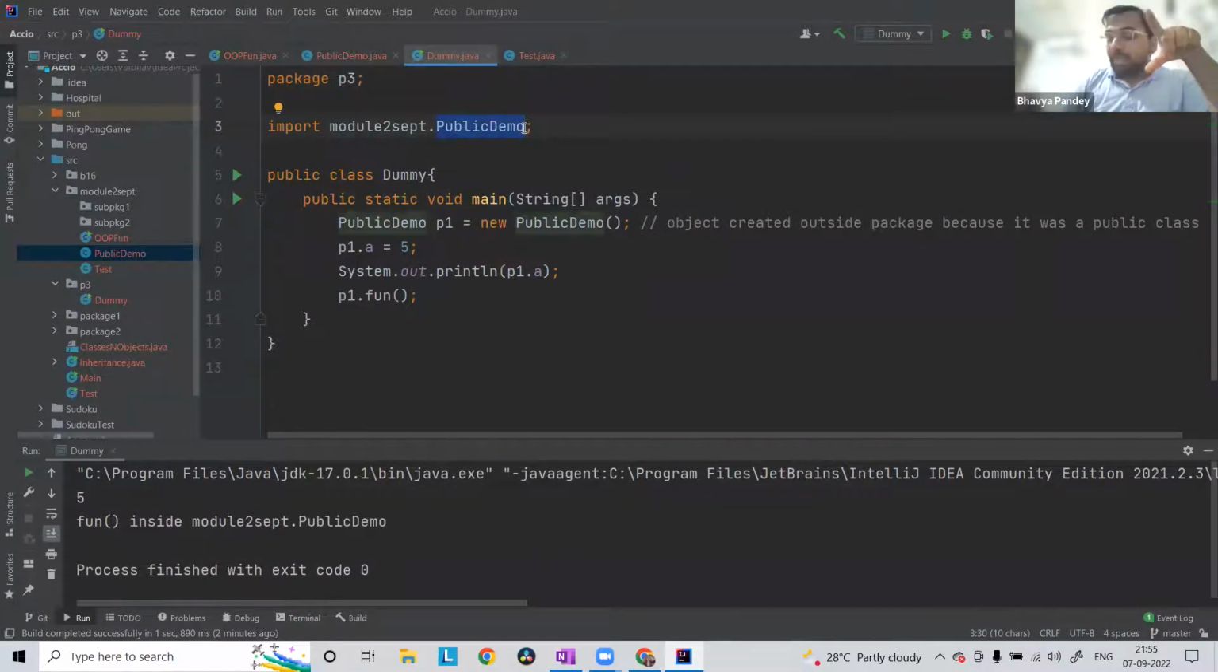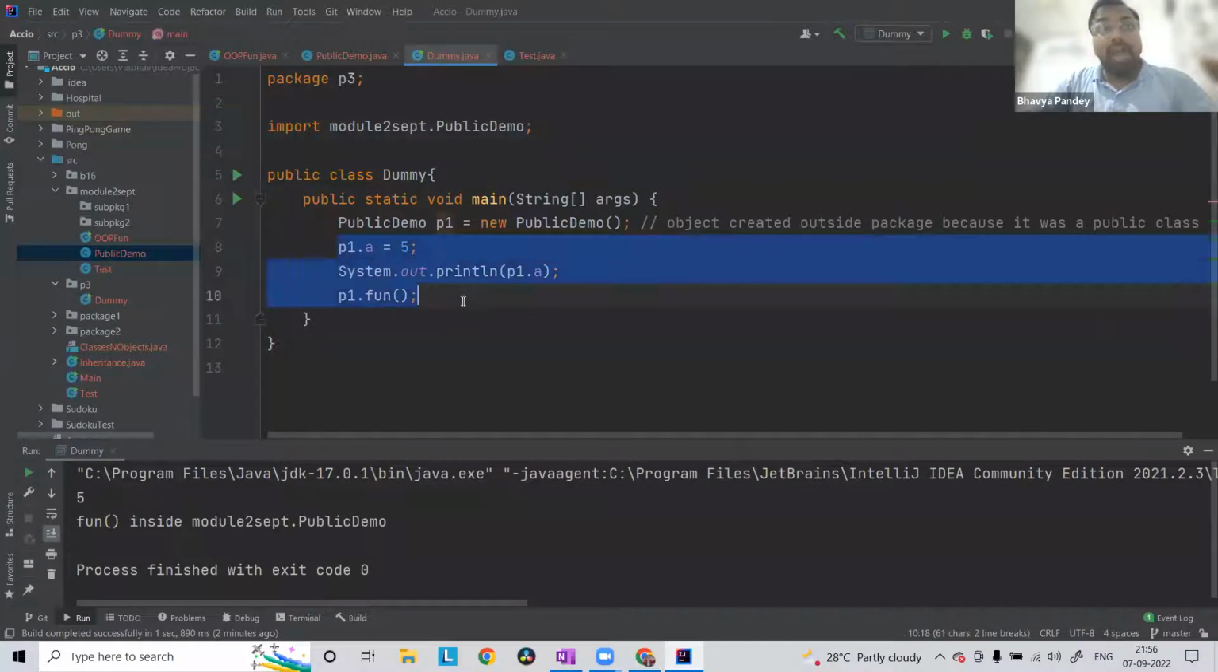You can also do something like this: replace the class name with an asterisk. What it means is module 2 dot asterisk, import all the files from module 2 September. But we don't need all the files. We can get our job done with the public demo class. So that's why we need to import it. We can use it, but we need to import it. That's the point, so thanks for pointing it out. It's a small thing that you need to take care of, but the point is still the same. You are able to access these items because it is public, right?